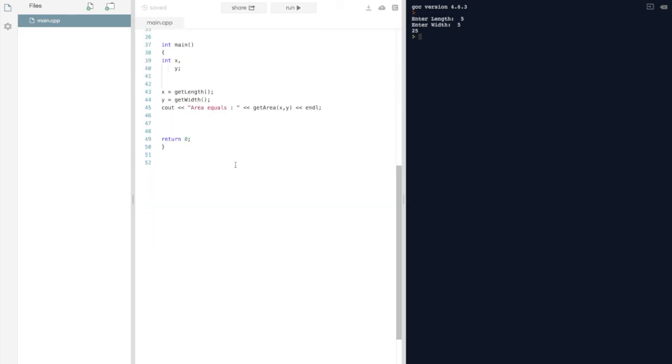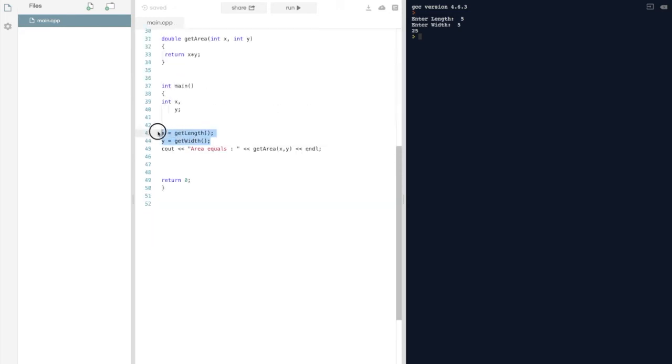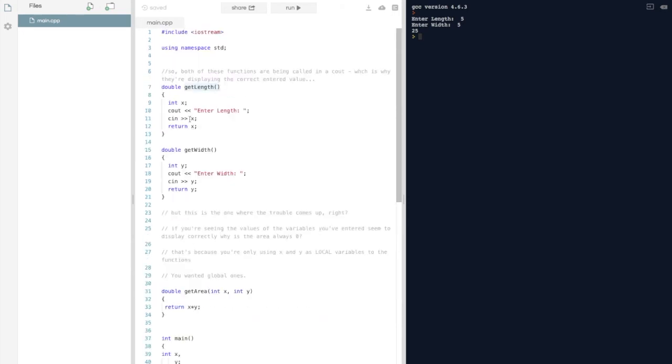The other change I made is down here in main on lines 43 and 44. Rather than have x and y in cout statements, I actually have them in assignment statements. So x equals get length. So what this is going to do is suggest that when C++ comes to line 43 here, 43 is going to say, okay, look, I have this integer x, but right now it's got a default value, so 0. But what I want to do is assign it the value that's returned by calling getLength. So right here it's going to make a call to getLength and it's going to come up here to line 7.